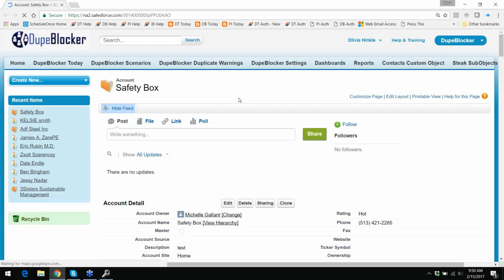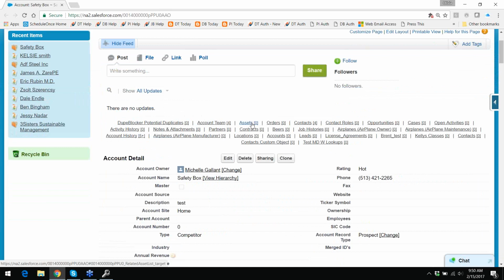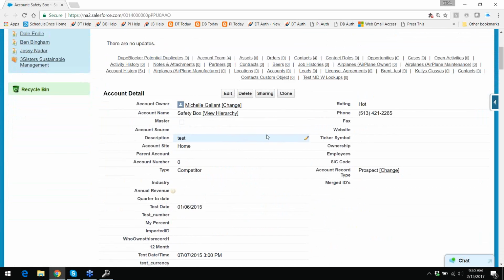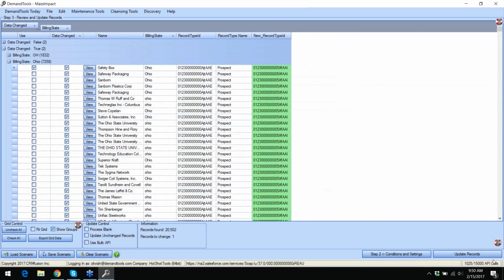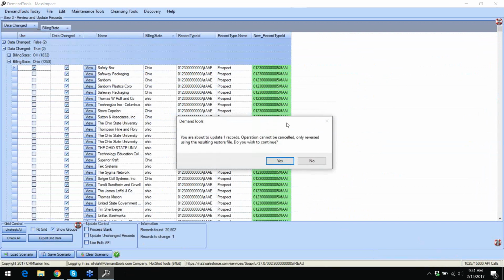Let me view that. And again, I'm not going to go through this detail on every iteration. It's just the first one through. All right, so here's my record in our test database, and the record type is prospect. We're changing it to customer. I click Update Records, and you'll notice the records to change is now set at 1 because that's all we have checked off. So that is real-time reading how many of these you've checked. And I update the record.